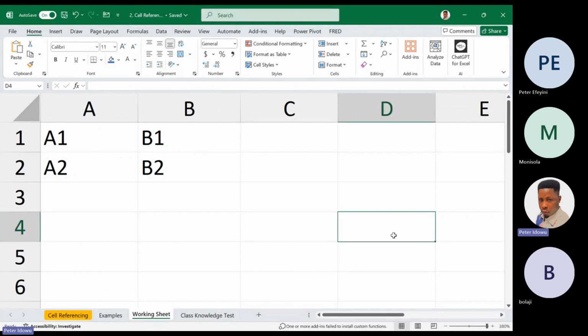If I may ask, what would this cell be? This cell here, what will it be? D4. Okay, D4. All right. So you can mute. So this is cell D4.